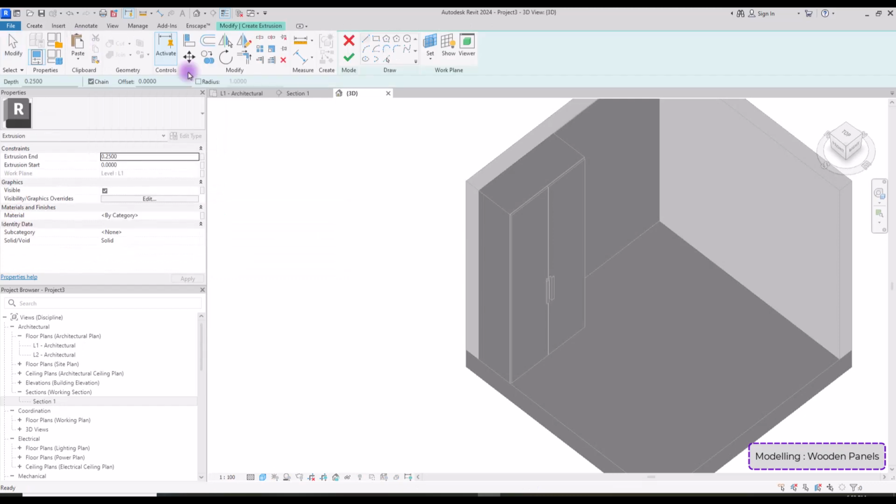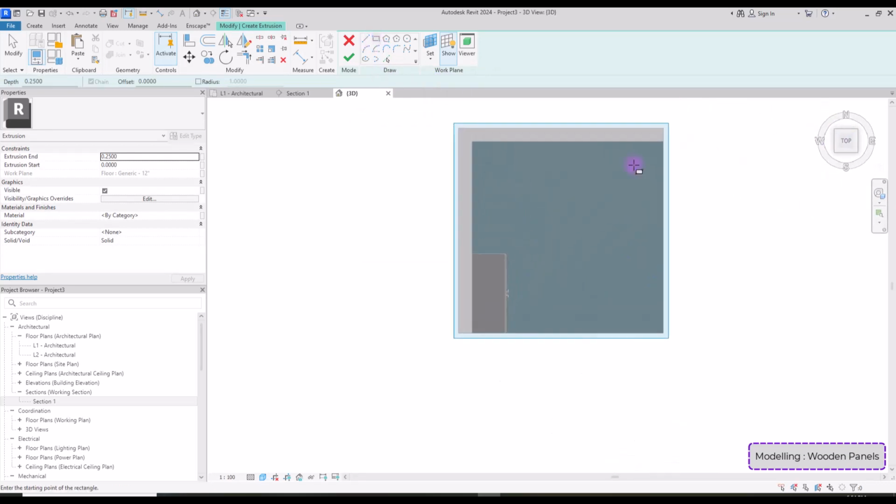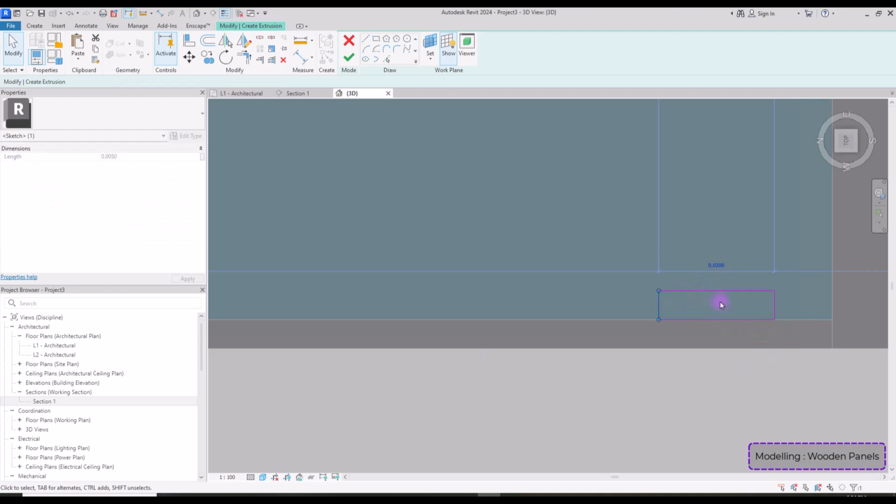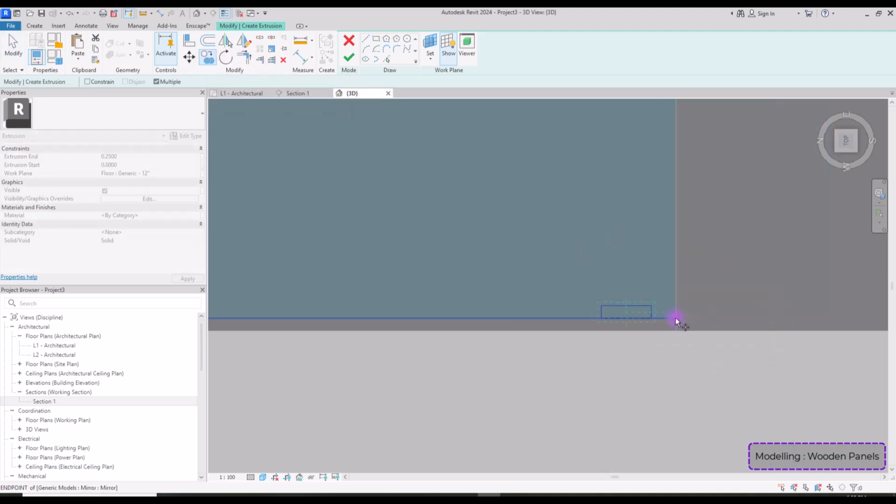Go to extrusion and set your work plane on floor. Select rectangle and go to top view. Create a small rectangle exactly on your mirror like this. 1 or maybe 2 centimeter might be good. Select it and copy them from this point to here.